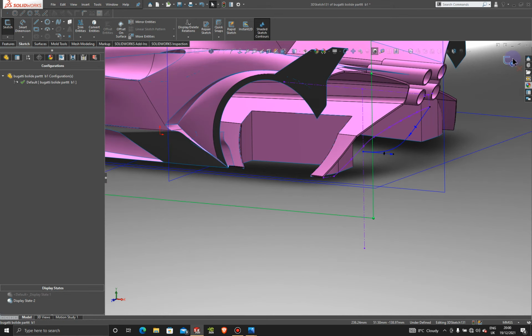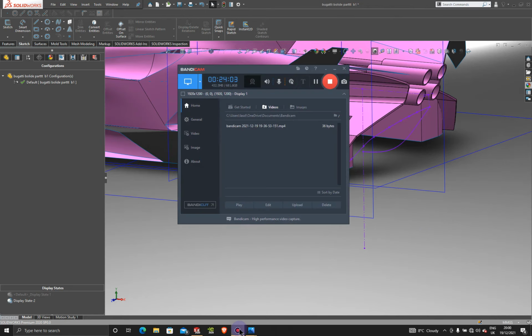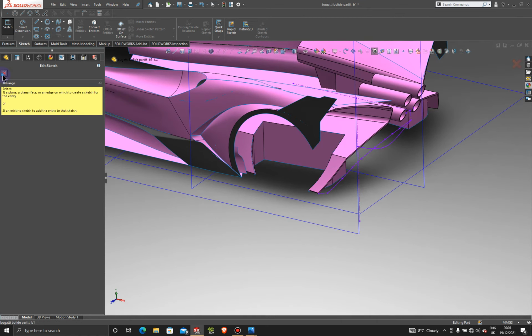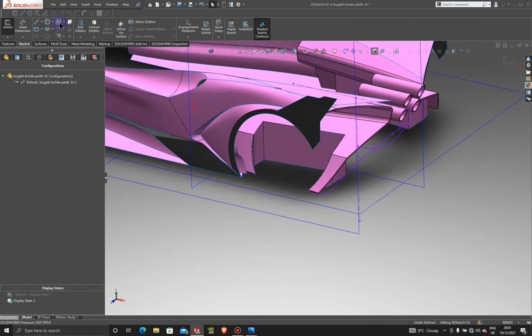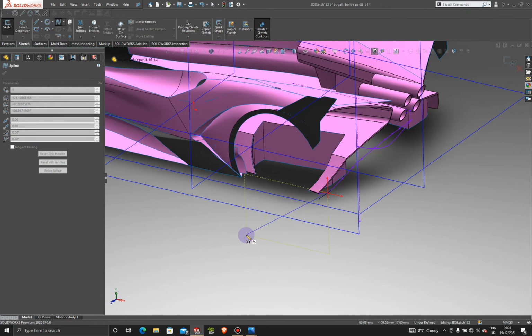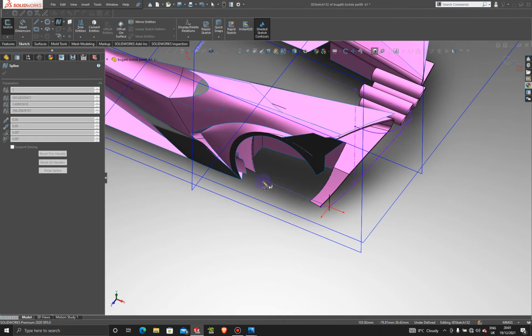Okay, so I'm going to exit the sketch, and then what I want to do is add another 3D line, 3D spline, and I want to be on the X and Z axis. So press tab, and I want to pull this. So about here.